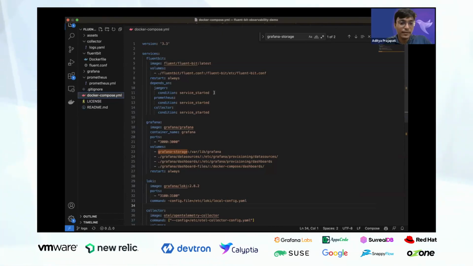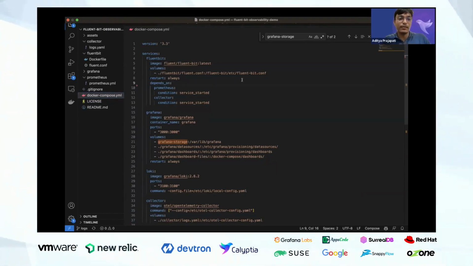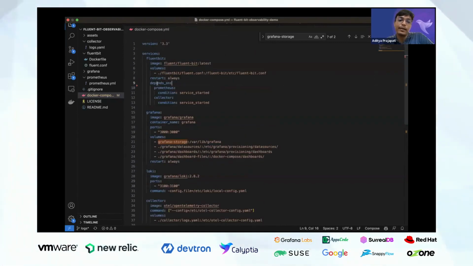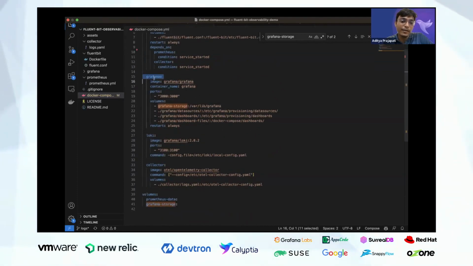Okay, then let's go. Anyways, in services, so Docker Compose, just to make sure that everyone is on the same page, you can define services and each of these will run as a separate container. So we are running Fluentbit, we are running Grafana, Loki, and the collector. Collector, we won't do anything with the collector.